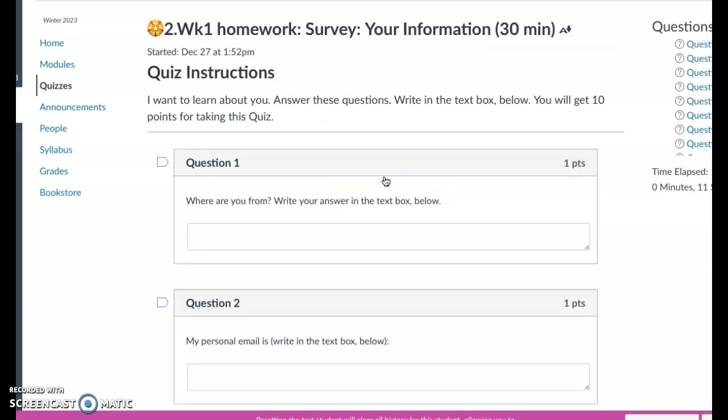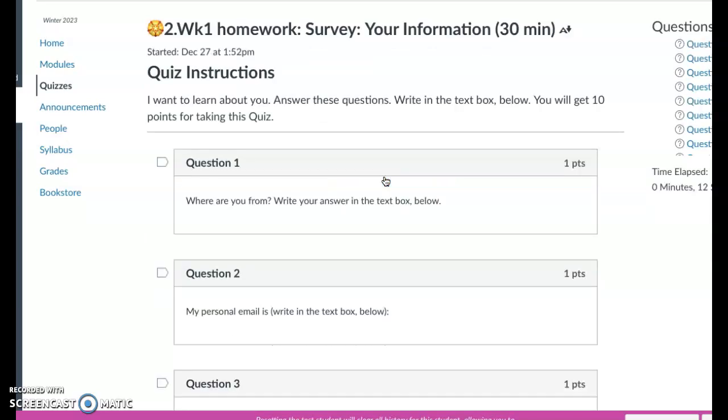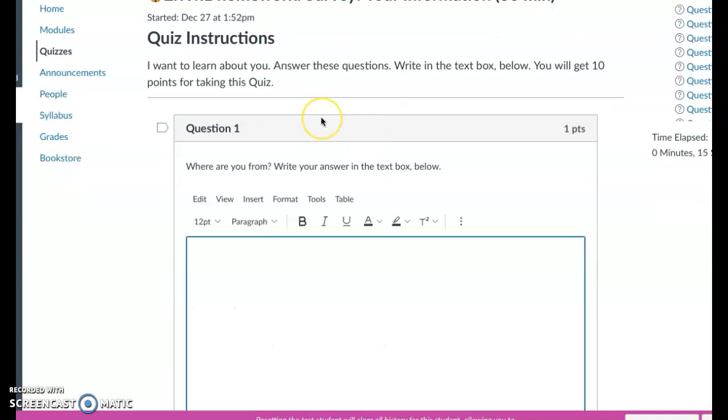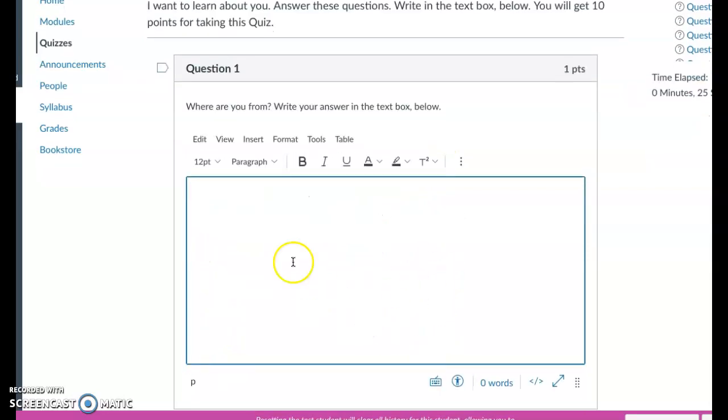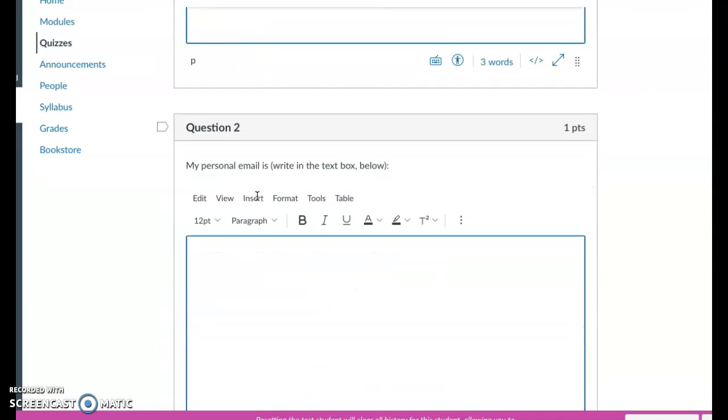Survey means you need to answer questions. All right, so you're going to answer the questions here. The first question, where are you from? Write your answer in the text box below. Here is the text box. So you're going to write, where are you from? You can say, I'm from Canada, period. Go to the next question.